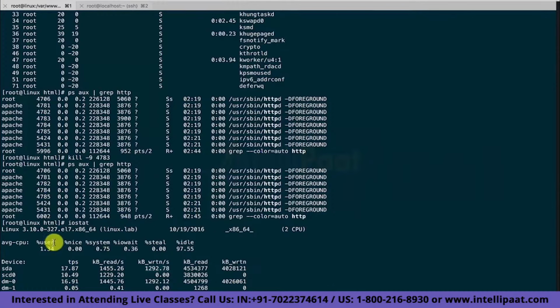Now this system is not having much load. How do I know that? You can see the percentage idle is 97.55, that means 97.55% of the average CPU is now free, so it's available to serve. Now if this one is very low, then we know that the CPU is under very high stress. So that way these commands help you to know how efficient the system is or how it is working.